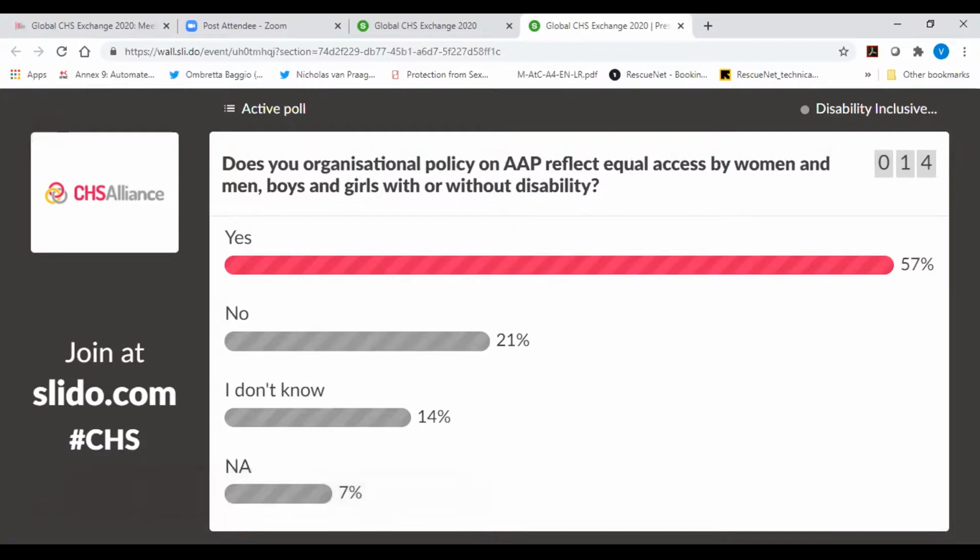This question is also more on the focus of our discussion today: whether organizational policy on accountability to affected population reflects equal access by women and men, boys and girls with or without disability. And this is what we're exactly looking into within the ongoing project and general approach at IRC, to make sure that these two concepts are included and implemented at the same time. So if we look at the AAP mechanism, if we look at community engagement, do we make sure that from the design, from our policies, it is already inclusive? Because if it's not already included in the policies that guide our work, most likely it will be more complicated and time consuming for us to make an adaptation during the implementation if it hasn't been included at the design and at the policy level. This is what we have learned as an organization during this project.